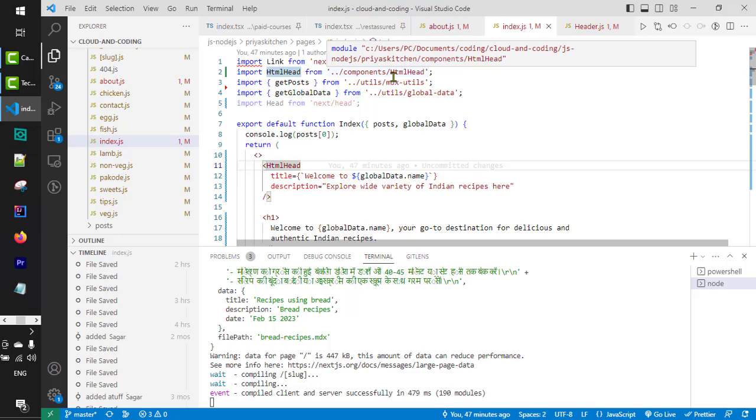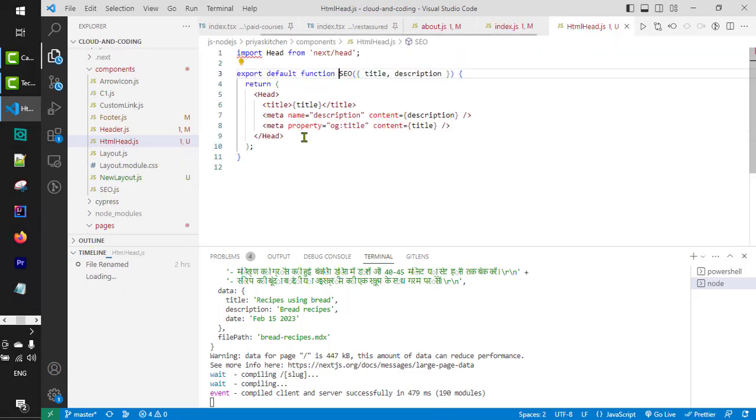You can see it here in the components, HTML head. Let me go there, and you can see that I'm using this next/head. This is the component provided by Next.js, with the help of which we can define the normal HTML title and then the meta tags. So that is possible using the HTML head custom component.